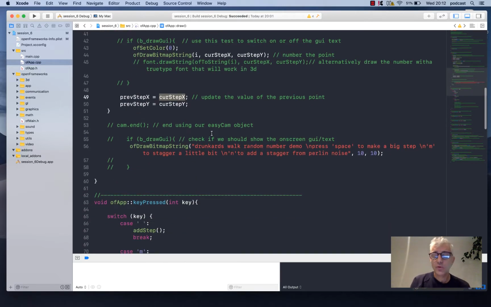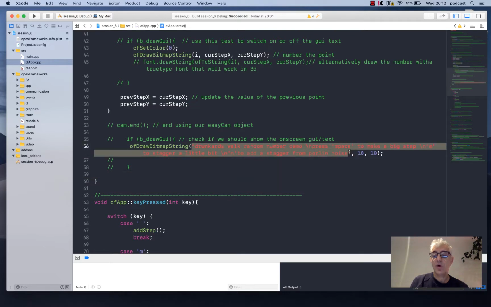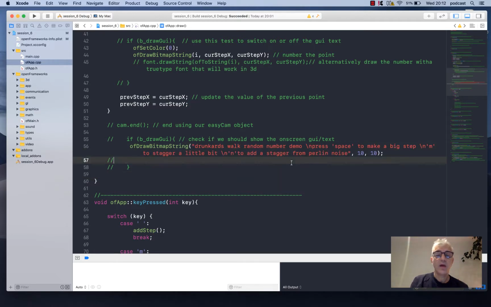So that will draw, and then here I've just used ofDrawBitmapString again to write a little bit of debug text onto the screen. So in quotes I've got what I want, and then I'm using this escape character to make a new line, backslash n, so it won't just run all the way across the screen. So in the text it'll parse it and come to backslash n and make a new line, and then I draw it at this position on the screen.